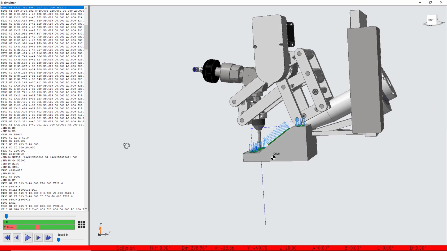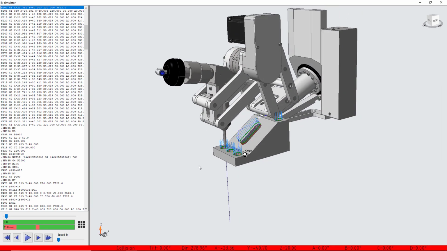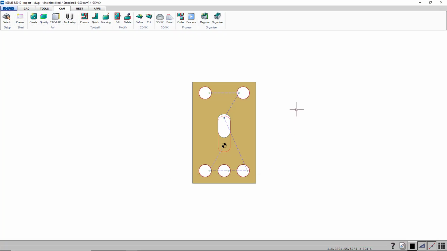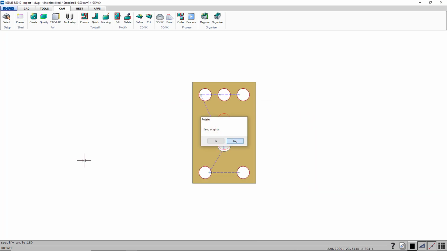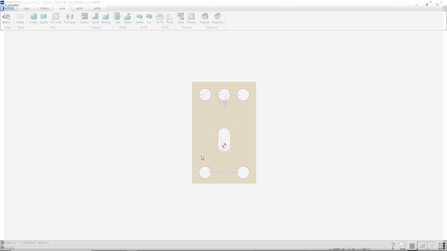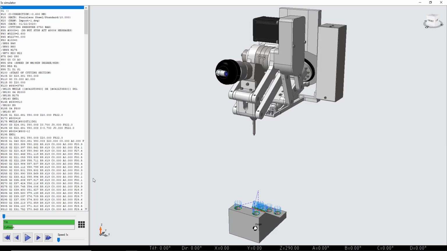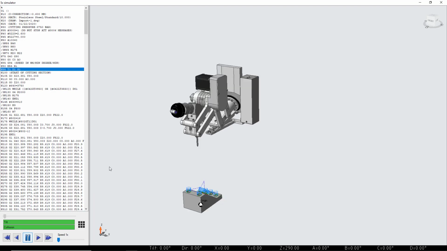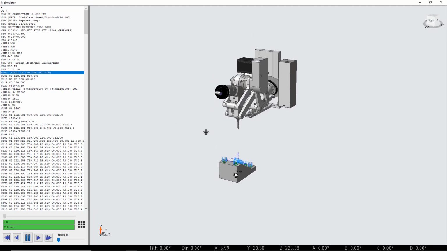Instead of crashing our head, we can maybe flip the part, I think that would do the trick. Just rotate this like so. Nope. Process 3D, and there we go. Looks a lot better.